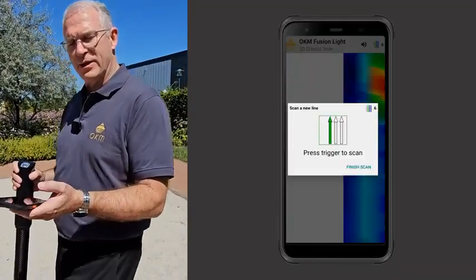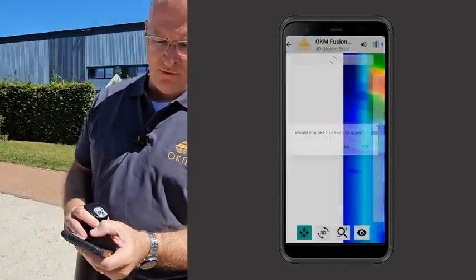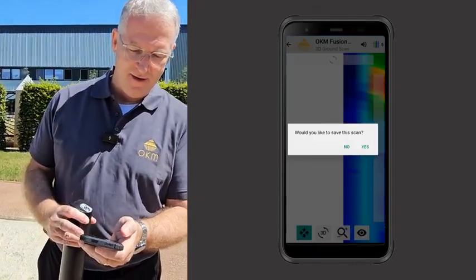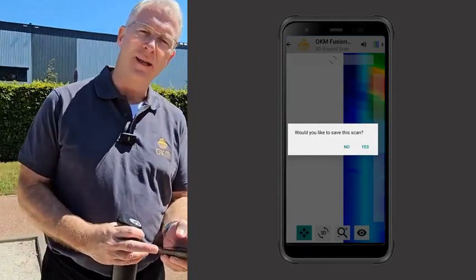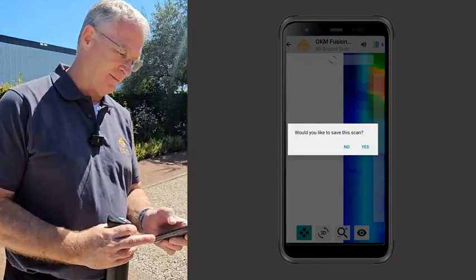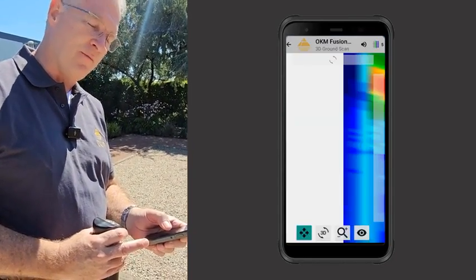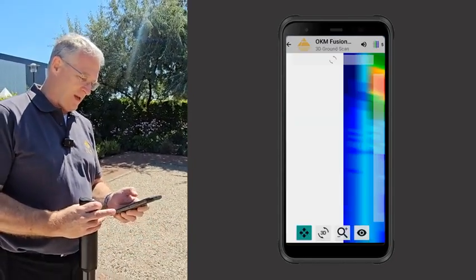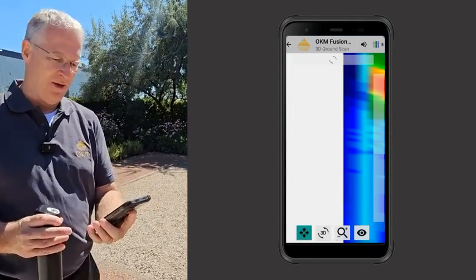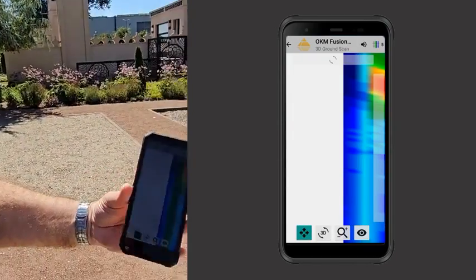Okay, we just ran the scan. I'm going to finish the scan. And it says, would you like to save the scan? I think we want to save the scan. I'll keep the default name for it. And here we go. You can see the scan here.